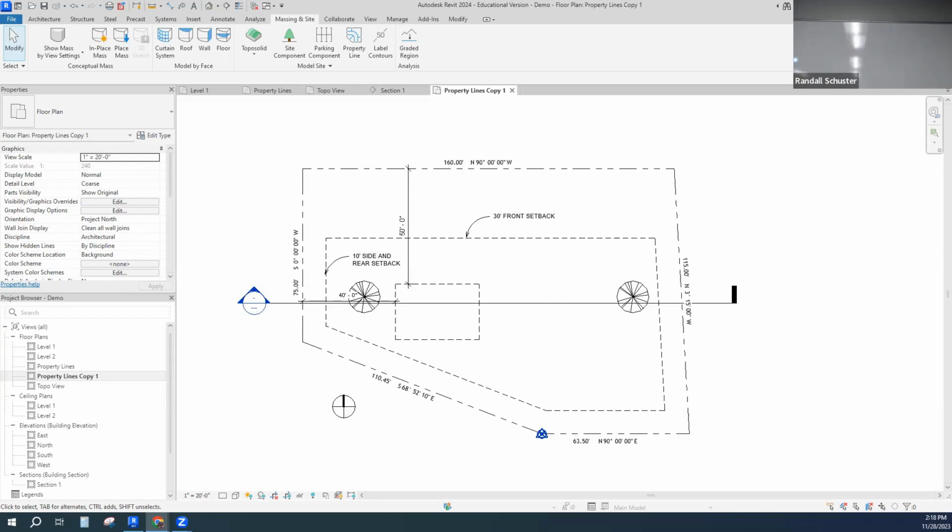Ready to go. Yes, create by entering the distances. And here, I'll put this up so that it's the easiest way to see those.